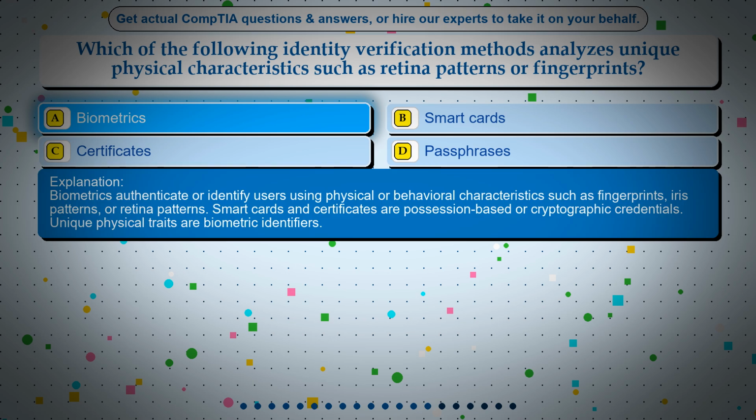Biometrics authenticate or identify users using physical or behavioral characteristics such as fingerprints, iris patterns, or retina patterns. Smart cards and certificates are possession-based or cryptographic credentials. Unique physical traits are biometric identifiers.